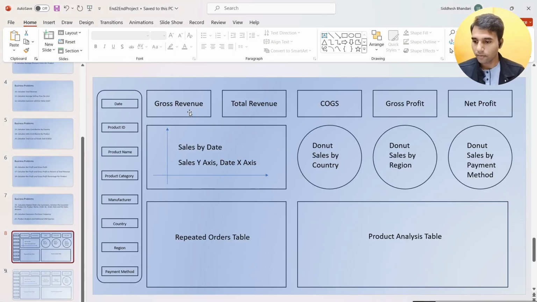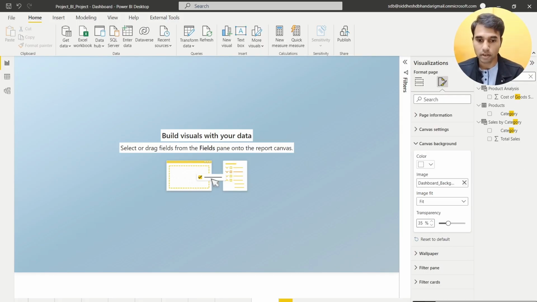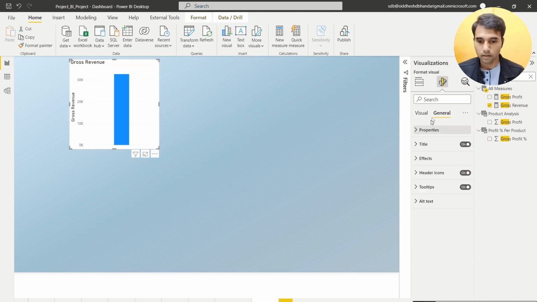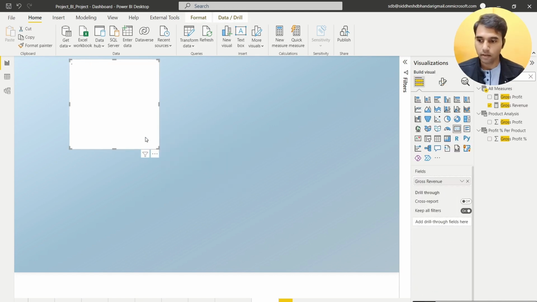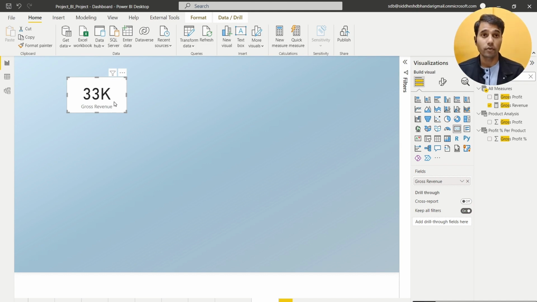So we have the gross revenue, total revenue. So I'll quickly pull gross revenue and let me convert that into a card. So right now you don't need to worry about the formatting. All we're going to do is just pull all those visuals on this canvas, and then in the next video we'll work with the formatting. So for now we are just going to pull all the things that we have in the mockup as it is on this canvas, and the next video we'll do the formatting.